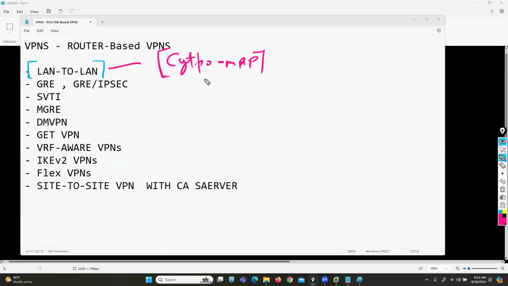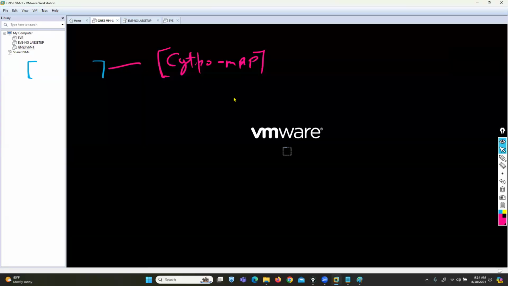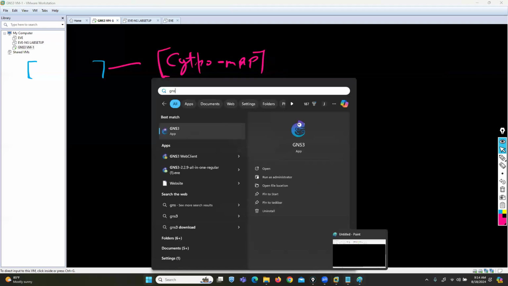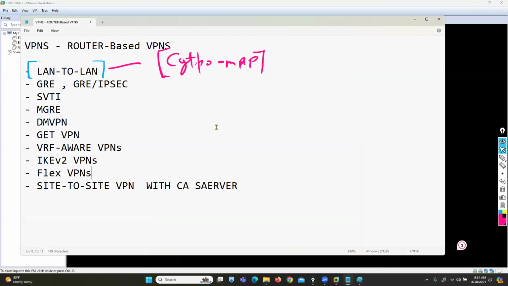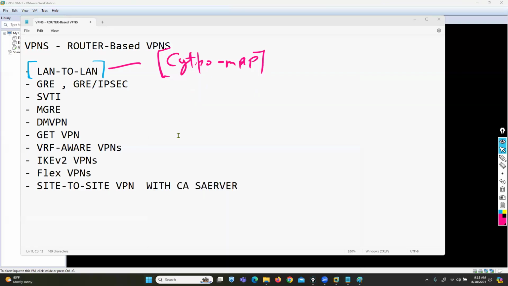Let's create a topology first. Neeraj, Sarath, let's create a topology for our first lab. It's a site-to-site VPN on a Cisco router. Give me 2 minutes, okay? Wait. Let's create a topology.